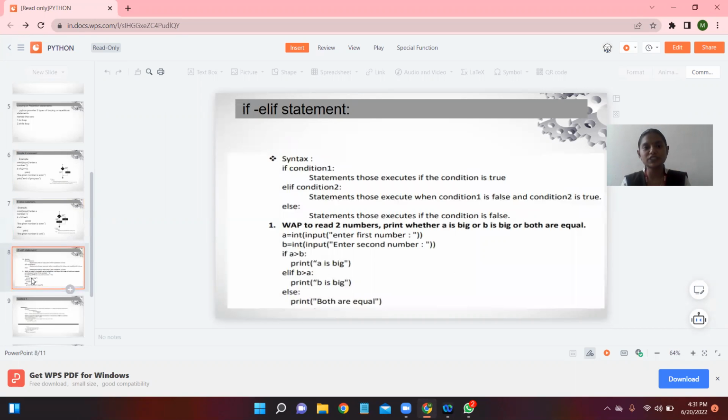Let us see the if-else statement. The syntax is: if condition 1 followed by a colon, then the statements that execute if the condition is true. Else if condition 2 followed by a colon, the statements that execute when condition 1 is false and condition 2 is true. If neither is true, the cursor moves to the else block: the statements that execute if the conditions are false.